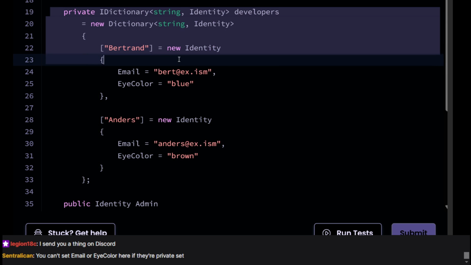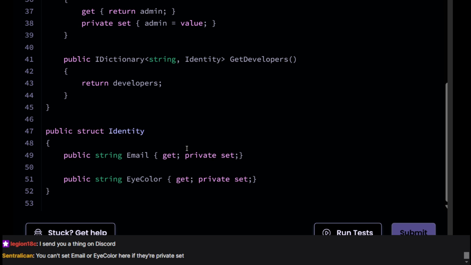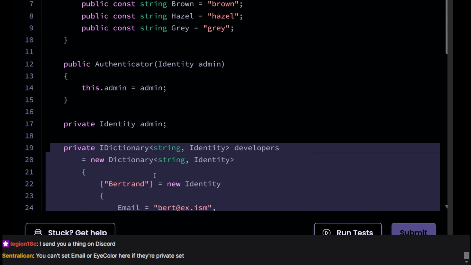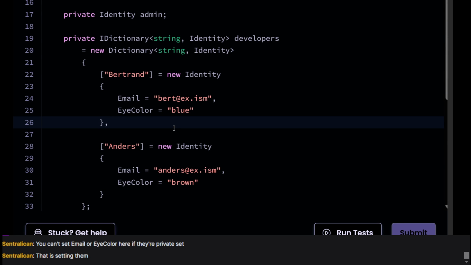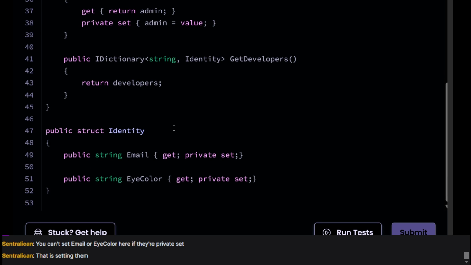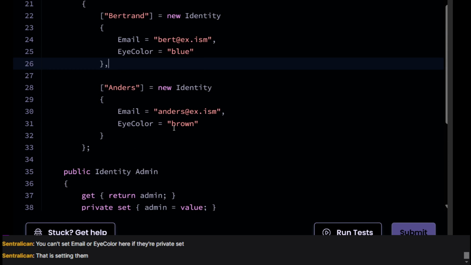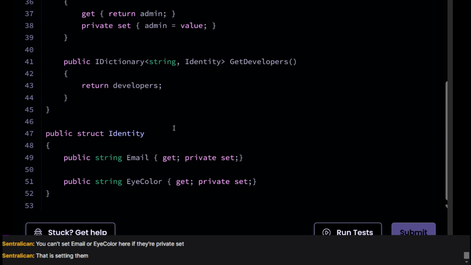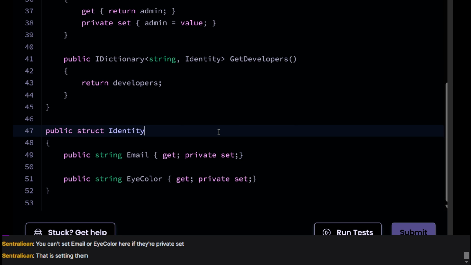Wait, is this the part I'm highlighting? Is this what you're talking about? Like I can't set these. I didn't think I was doing set. I don't really like properties. They're annoying. That is setting it. Oh. Oh. Okay. Yeah, you're right. Yeah, this is the thing.